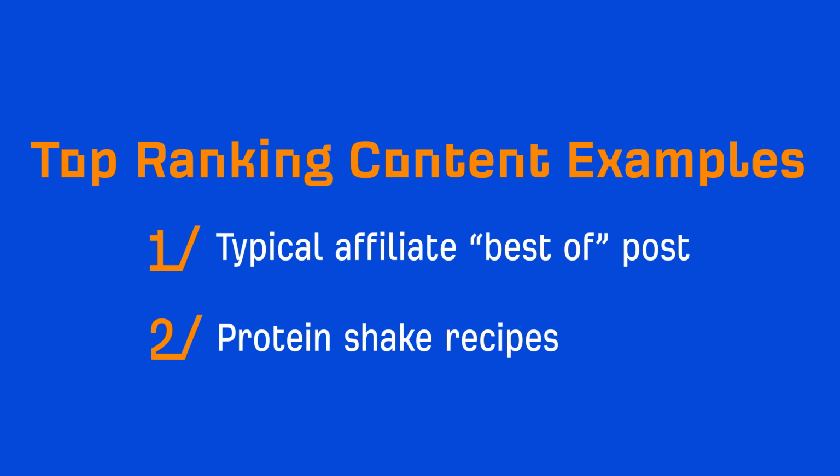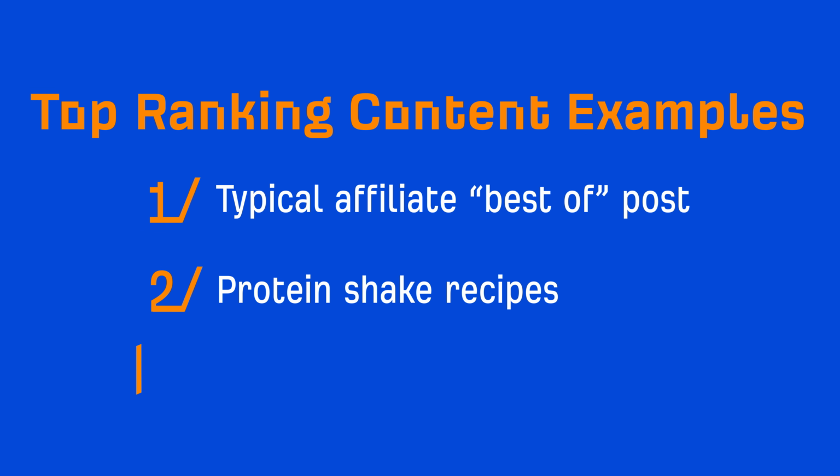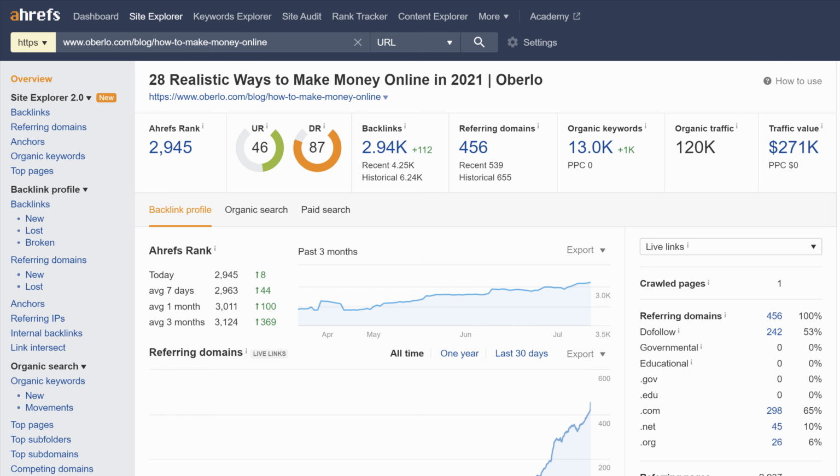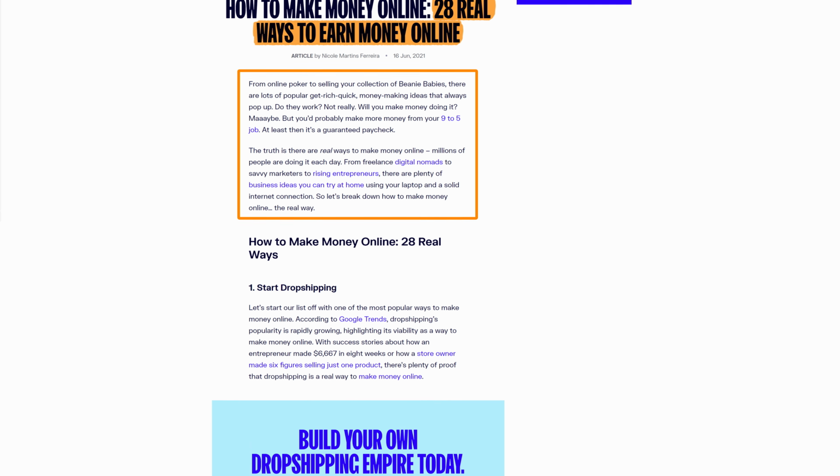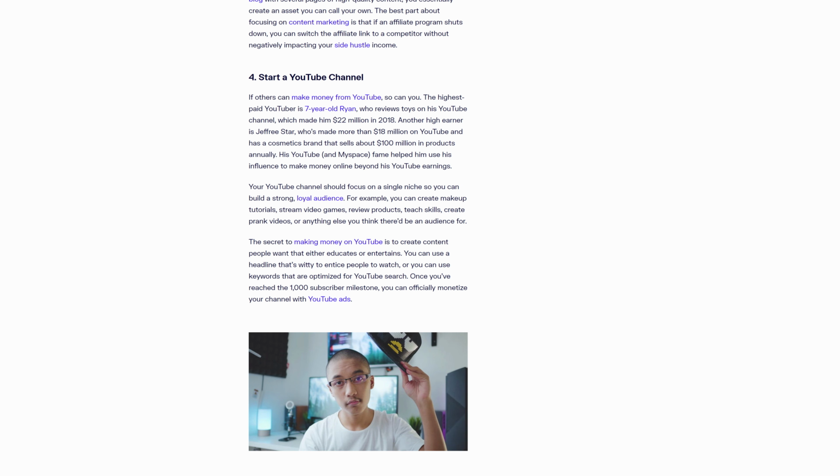Alright, the final example is for the query, how to make money online. According to Ahrefs Site Explorer, the top ranking page for this query gets around 120,000 monthly search visits and continues to get a steady stream of backlinks to the page. Now let's take a look at the content. This is a typical listicle post where they list 28 ways to earn money online. They've done a good job with the intro, and it's very skimmable with headings and images.